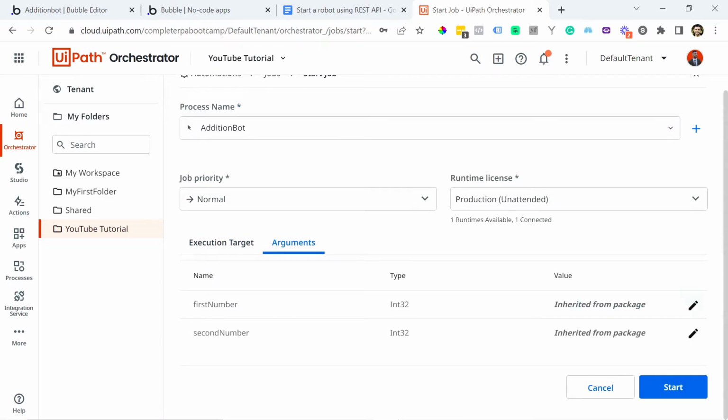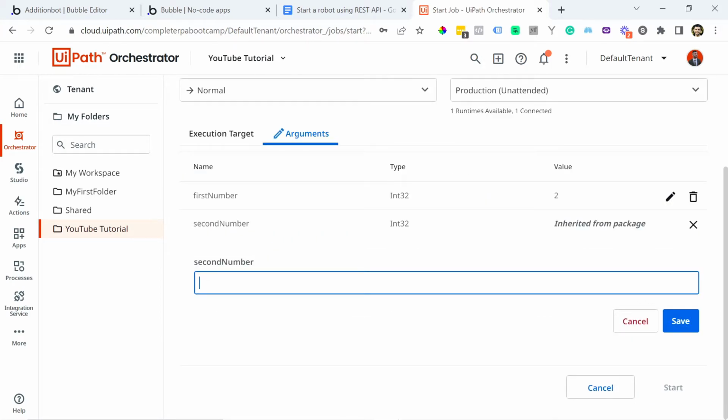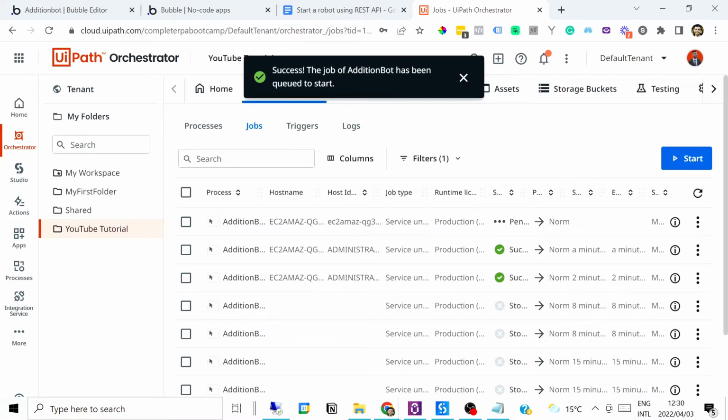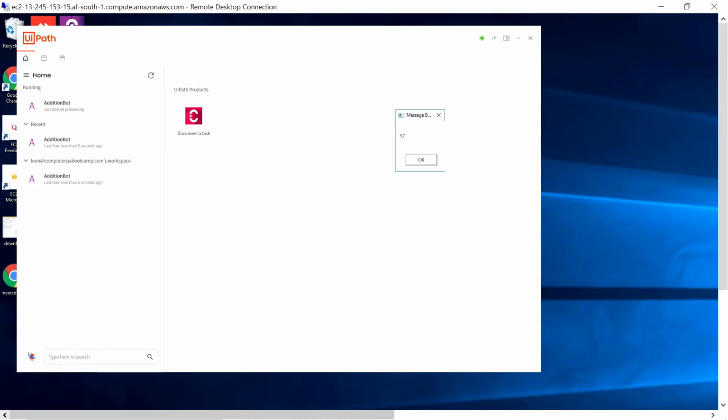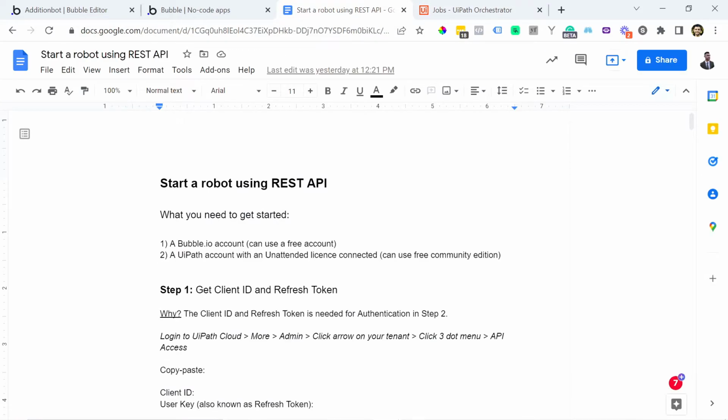For arguments, we can enter our arguments, for example, 2 and 55, save, start. So if we come to our remote desktop, you can see there's a pop-up, 57, 55 plus 2 is 57. Awesome. So that ran perfectly. So now that we have our orchestrator and licenses and folders and everything set up as we needed to, we can now continue with setting up our REST API inside of Bubble.